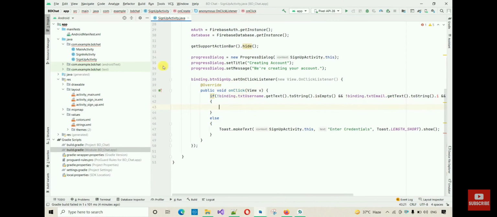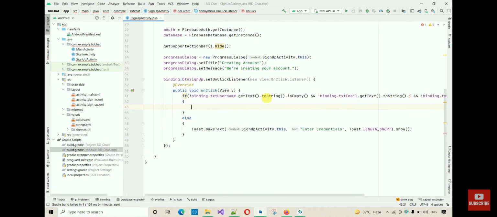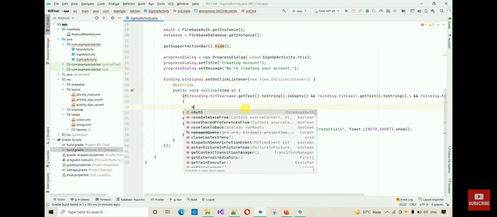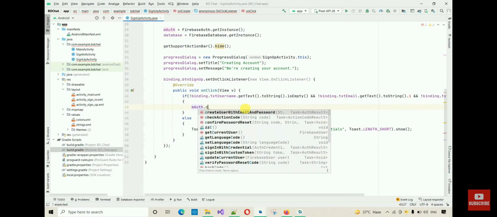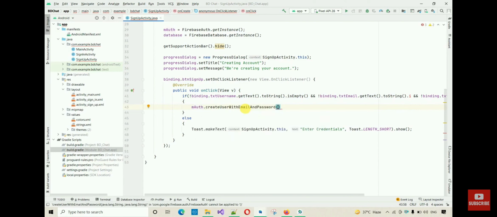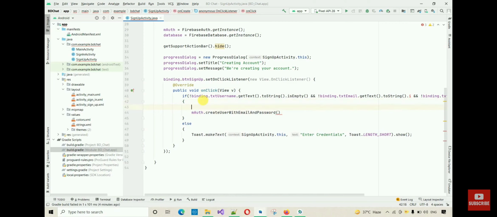For that, let me just decrease the size for this one a little bit. And here first thing what we have to do is, in the if condition, we have to write mAuth.createUserWithEmailAndPassword, and here we have to pass the email and the password. Before this we have to start this one, that is progressDialog.show. Whenever we click on the sign up button, first I want to show this progress dialog, and after this I want to sign up into the account.